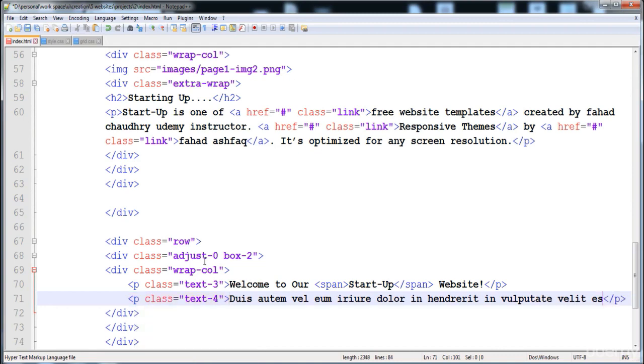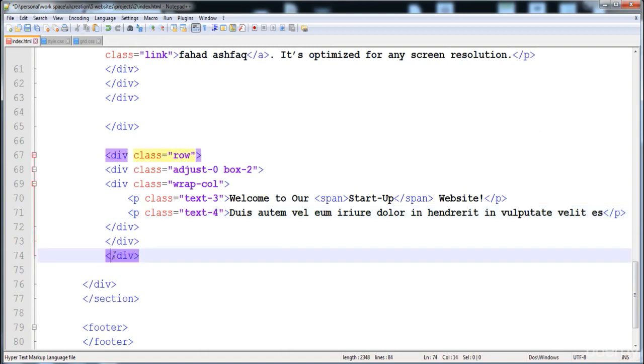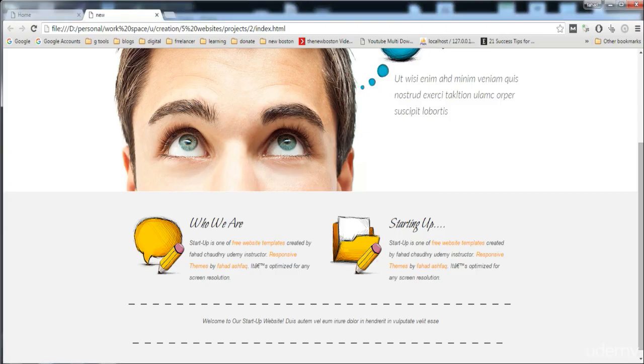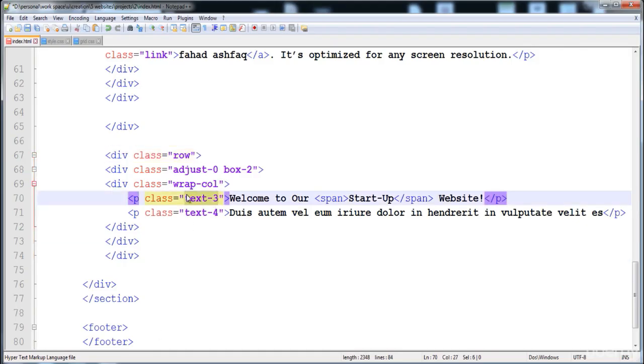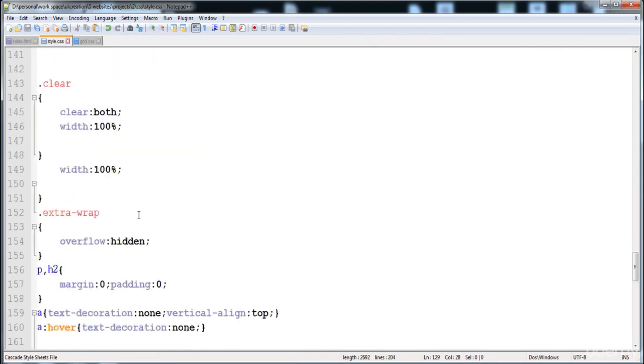And now this div is created, and now what we have to do is give the style to the text 3 and the text 4. Here I'm going to show you. Here it is, and let's use the text 3. First of all, I'm going to give the style to the text 3.